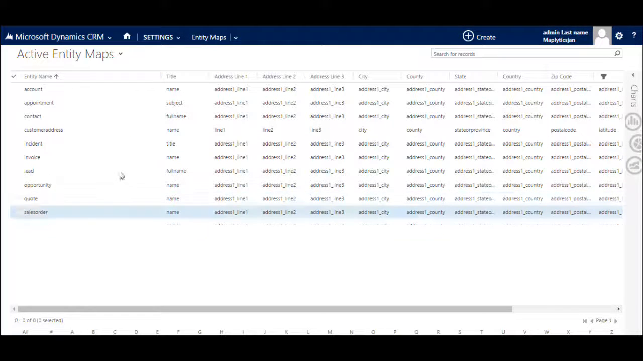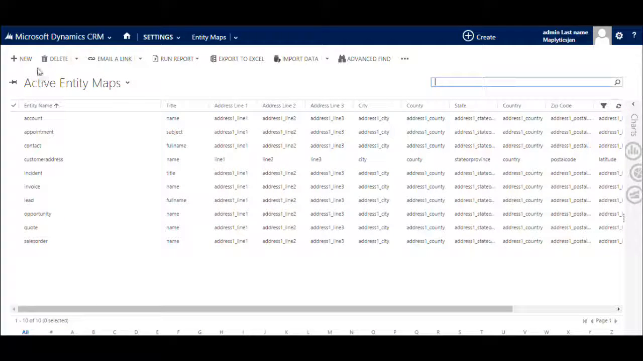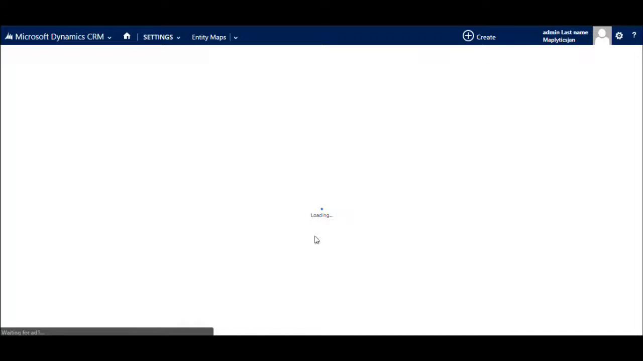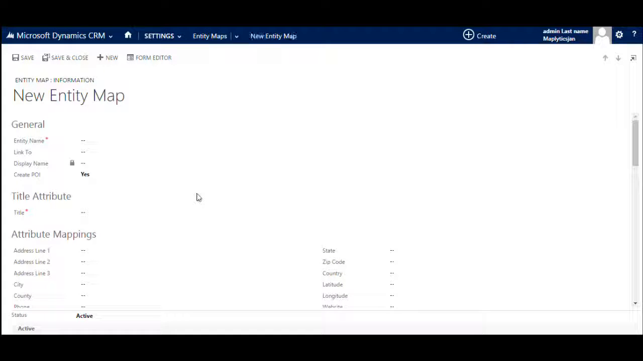We ship these entity maps along with Maplytics. Click on new to create a new entity map. Let's recreate an entity map for opportunity. Entity name is the logical name of the entity.